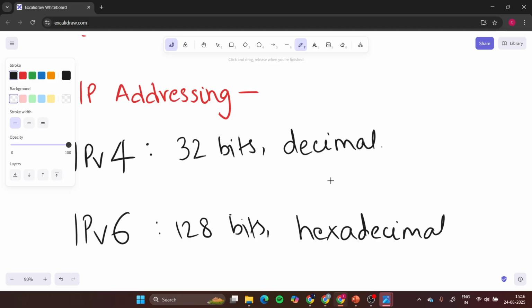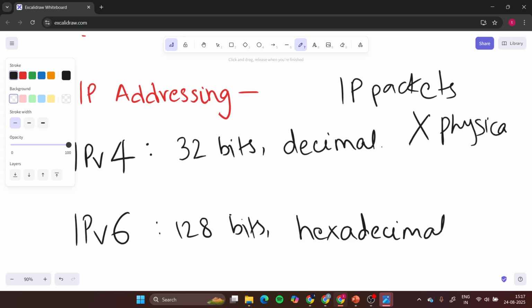What it does, however, is focus on the job of routing data in the form of IP packets from the source host to the destination host, and it doesn't concern itself with physical transmission. No physical transmission. It's basically in the form of IP addresses from source to destination.